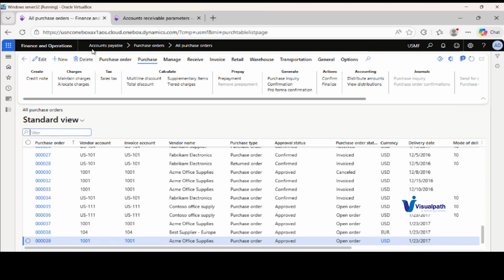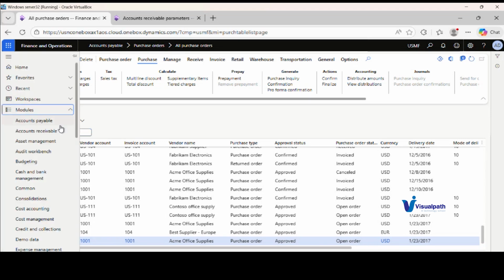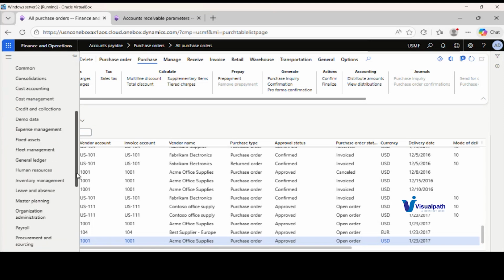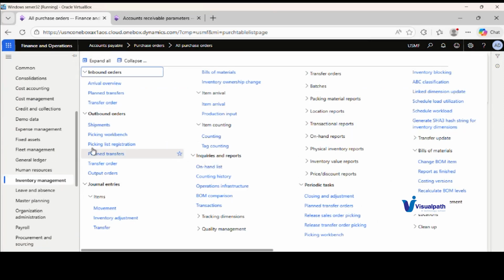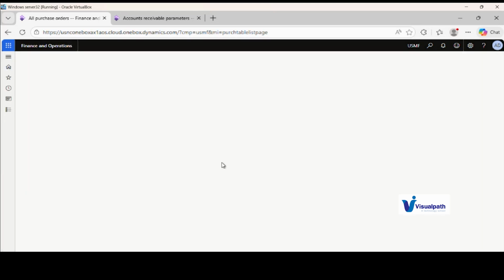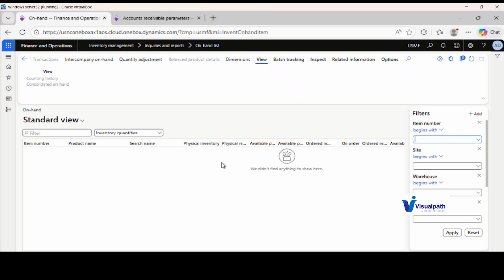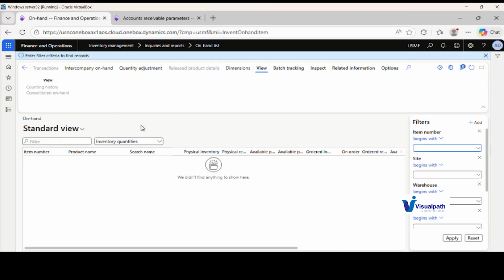This is the path. Path means on which form you are. Suppose it is payable, purchase order, purchase orders. Suppose you have to see some other form. Let's say inventory management, let's say on-hand. You see, nothing is there. You can use the filters also, sir. Reset means no filter at all. Suppose I go to the INM, so there may be many items here.